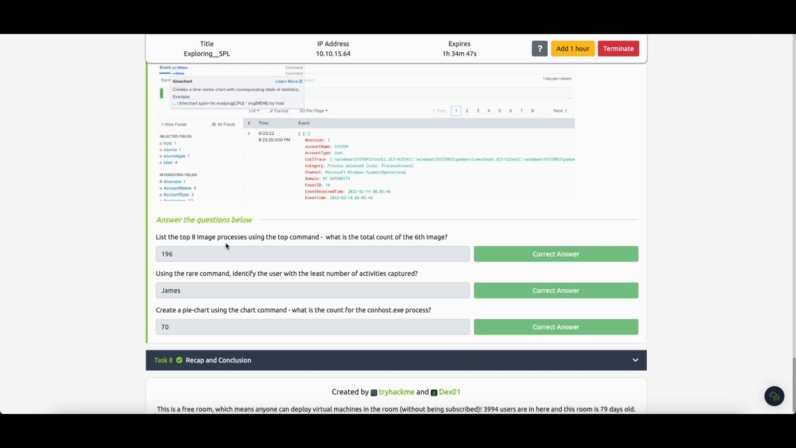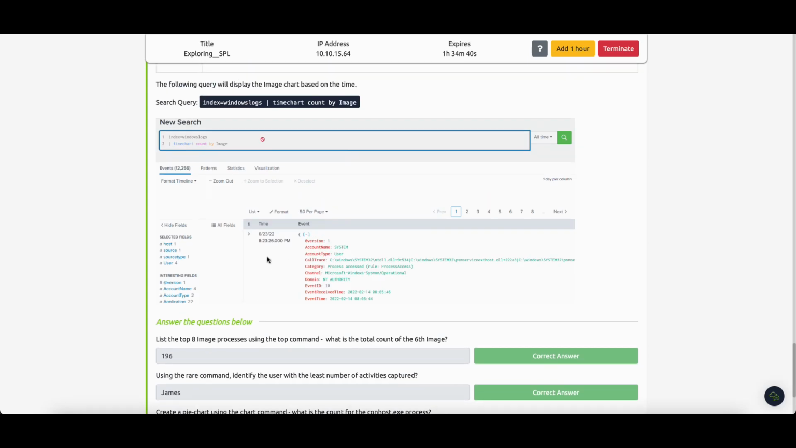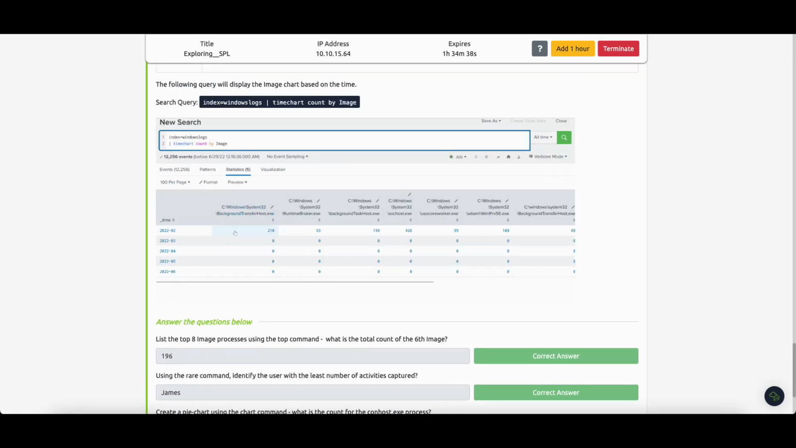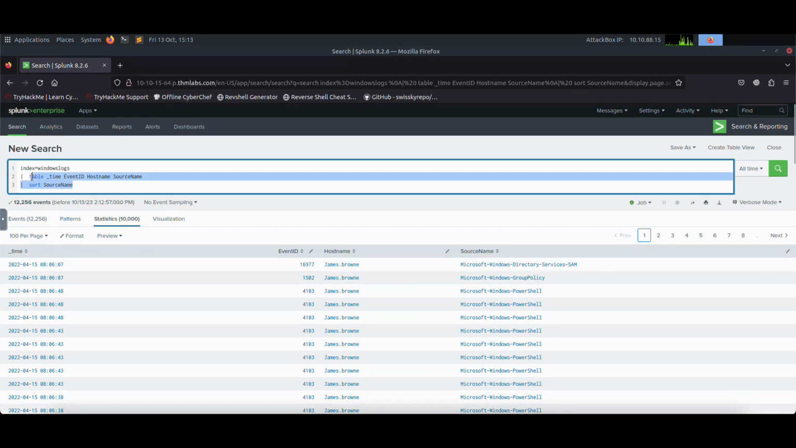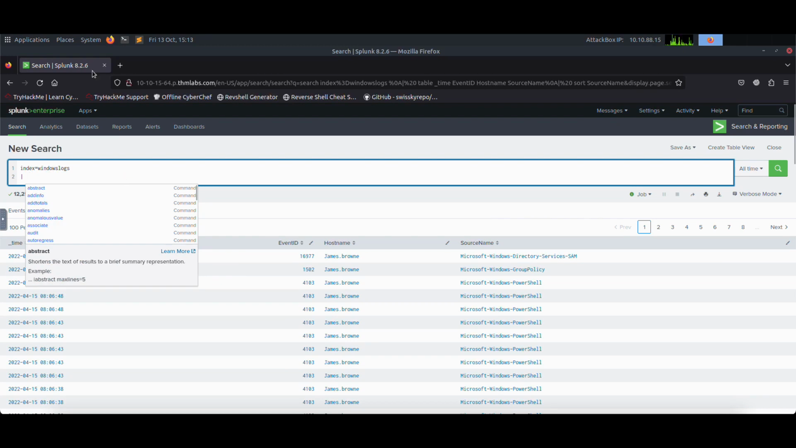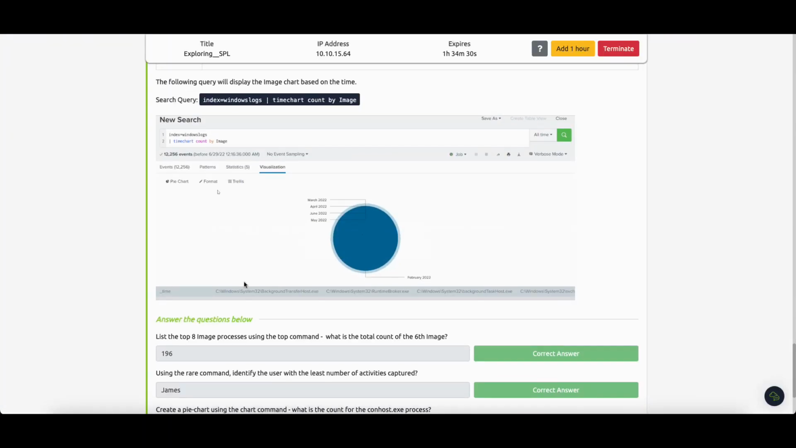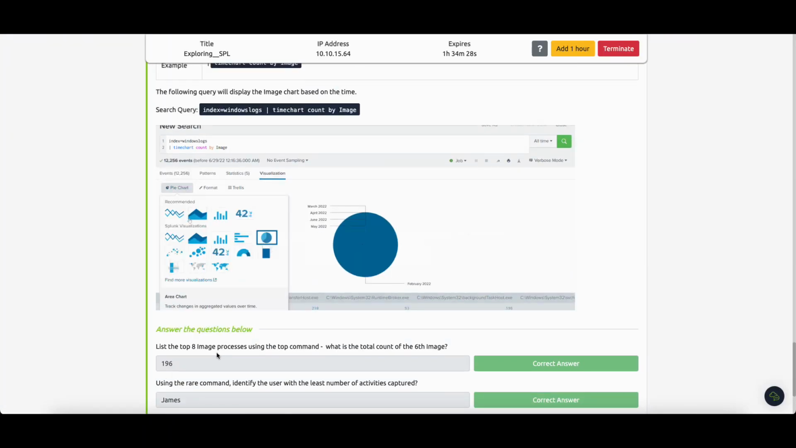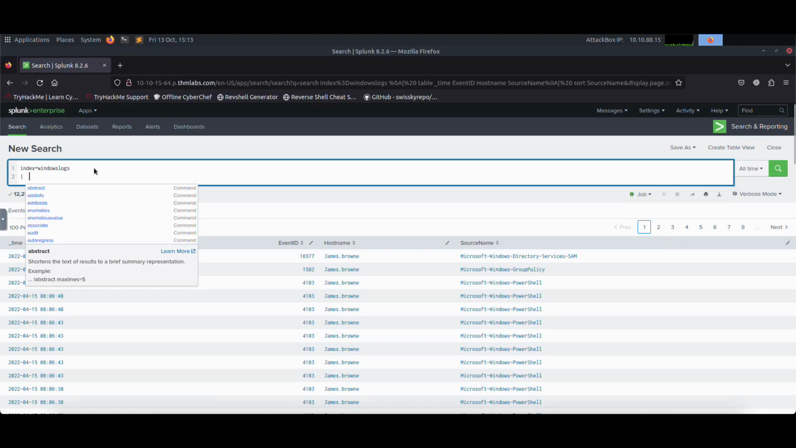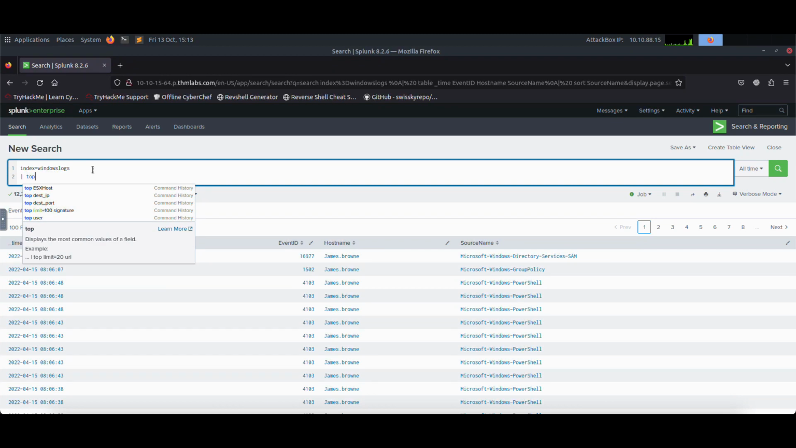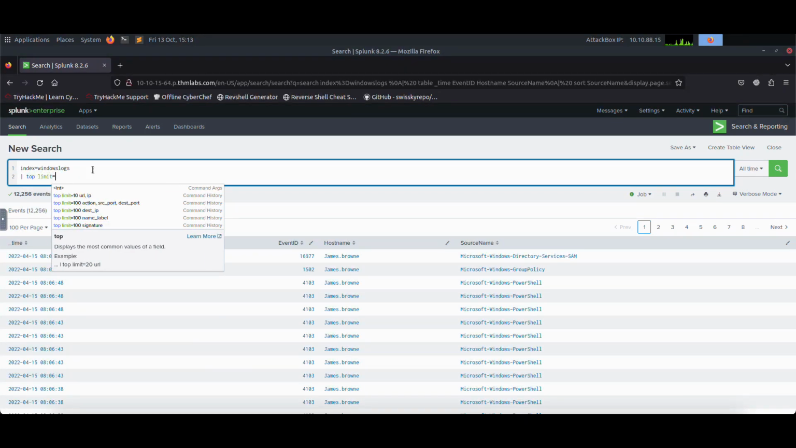And task 7. List the top 8 image processes using the top command. What is the total count of the 6th image? Okay, and to do that we have to come here again. What are we going to do? We will list the top 8. So come here and top limit should be 8 and the target is image.